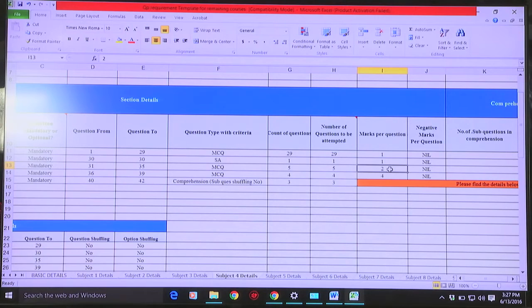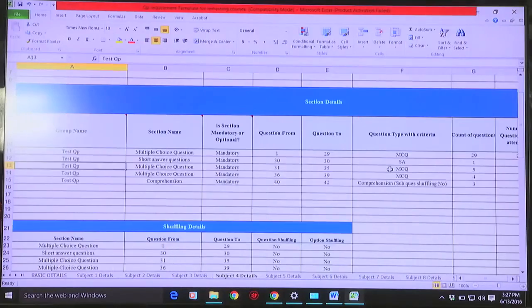This is for multiple choice questions with 2 marks. So according to marks, you will divide the sections first, and according to the options, you will divide the sections. If the MCQ questions have 3 options, you will categorize them in a separate section. With 4 options, you will categorize them in a separate section. Since I have 4 options for all the questions, I have created it in one section.